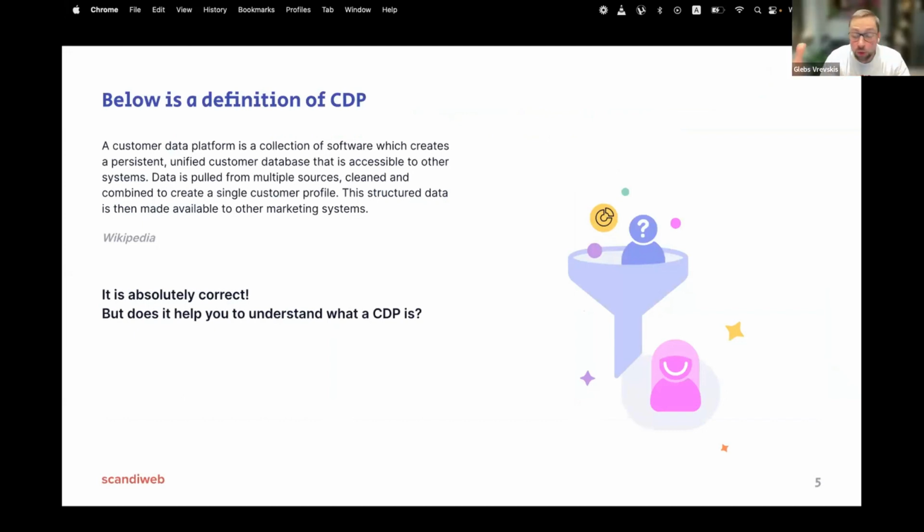Yeah. So what Wikipedia tells us, what is CDP? A customer data platform is a collection of software which creates a persistent, unified customer database that is accessible to other systems. Data is pulled from multiple sources. It's cleaned and combined to create a single customer profile. This structured data is then made available to other marketing systems. That's what Wikipedia tells us.